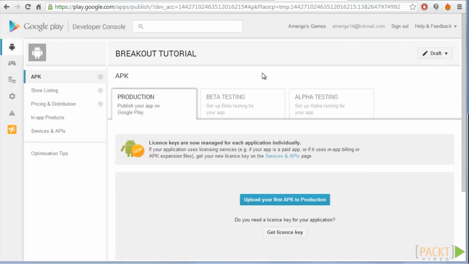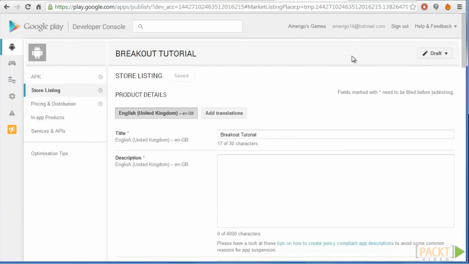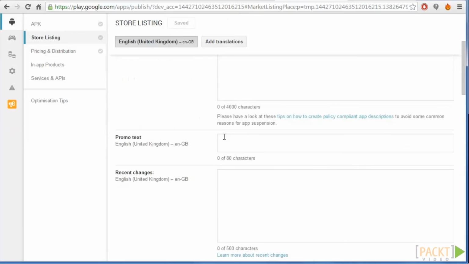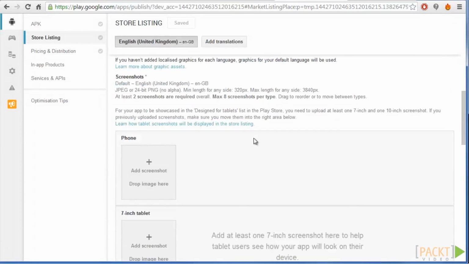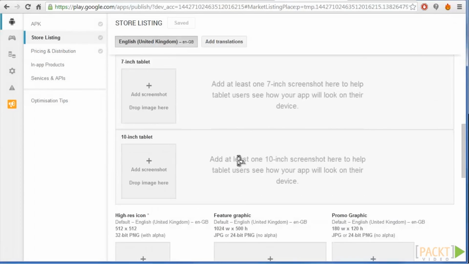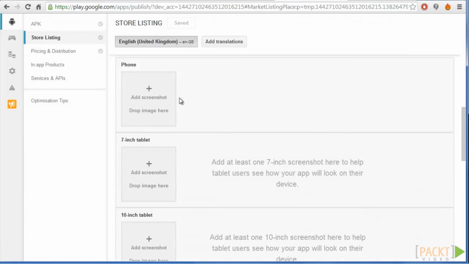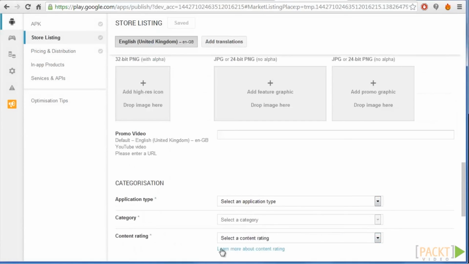Next, we need to complete the details of the APK. Add the description, promo text and the recent changes, and add the screenshots and the launcher icons to this part here. Finally, choose the application type and the category it falls under.